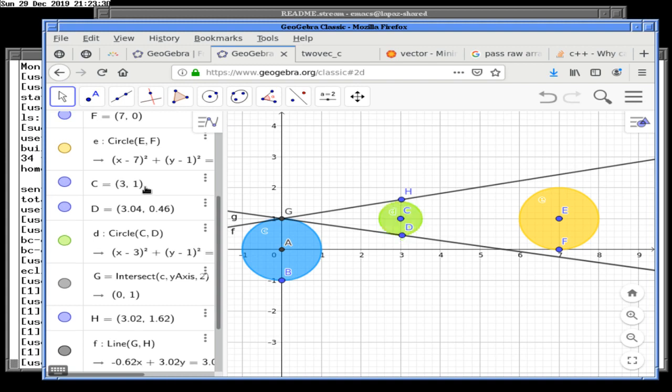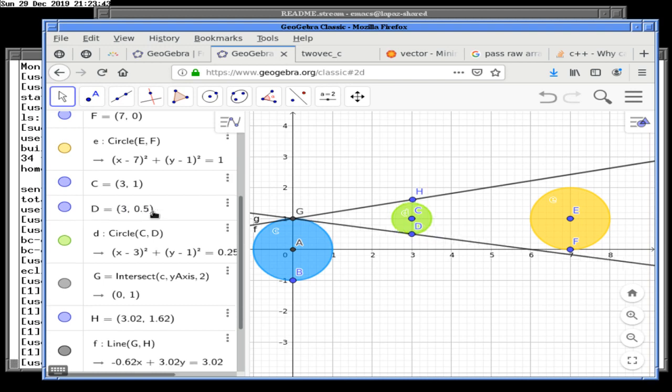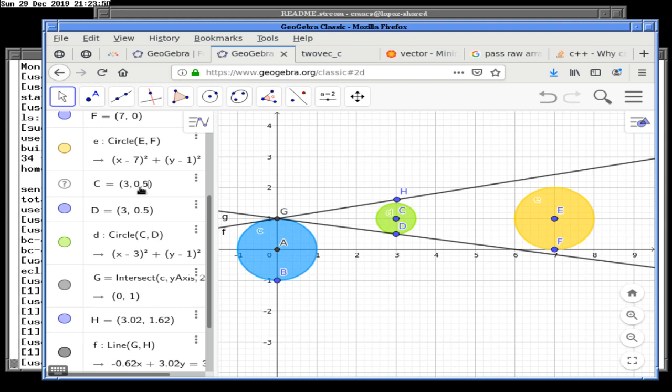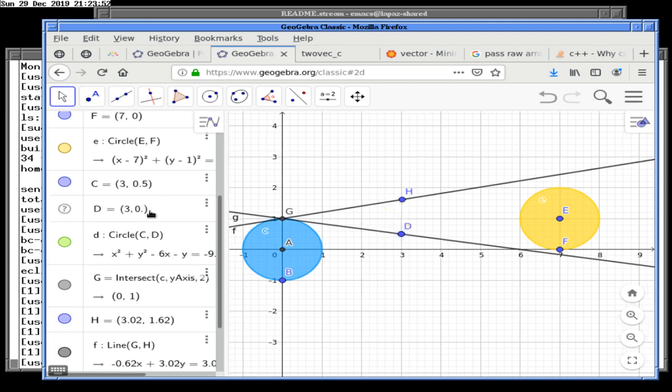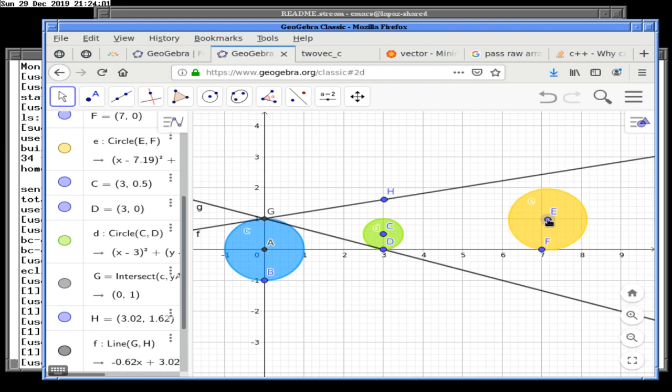So the circle appears to be at 3, 0.5, roughly speaking. Just put it there now. So if I'm going to move this down to 0.5, I need to move this down to 0. That's the issue here. Okay, fantastic. And of course, because we're using the Besselian method, point E must also move.